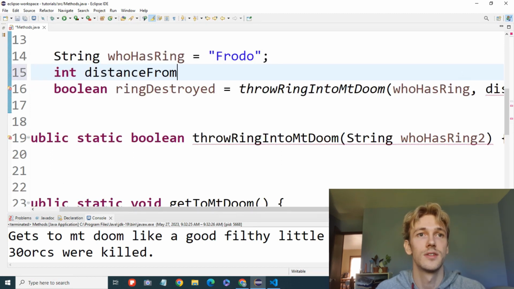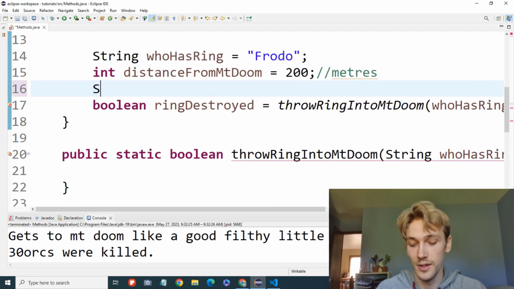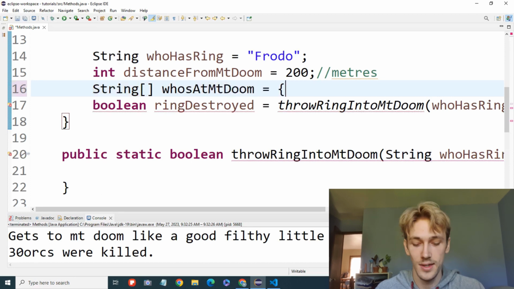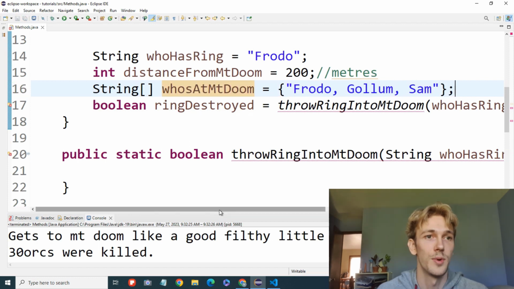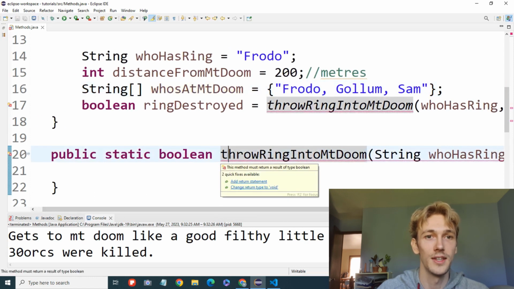Int distance from Mount Doom, and we'll just set that to 200. We'll say it's in meters. We'll have an array of strings called who's at Mount Doom. And let's just put Frodo, Gollum, and let's have Sam be there too. So we're passing 3 different variables to our method throw ring into Mount Doom.